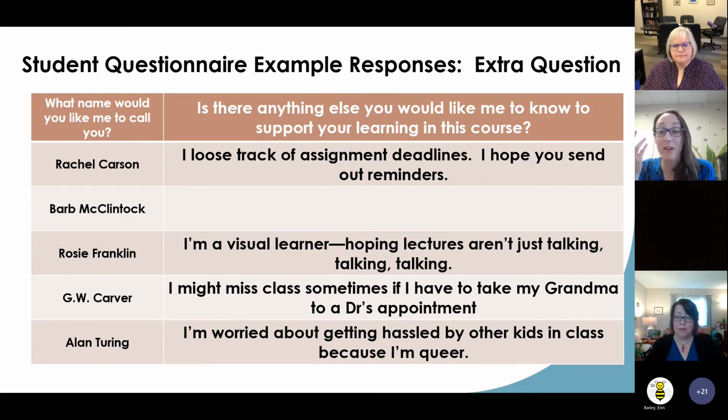I'm not sure about the other learning management systems, but in Canvas, you could have deadlines, you could have them as part of schedules, maybe send announcements and reminders when things are due. For Rachel Carson, who just loses track of deadlines. This is such a common thing, especially for students taking multiple classes and first gen. It's a different type of management than they've had in the past.